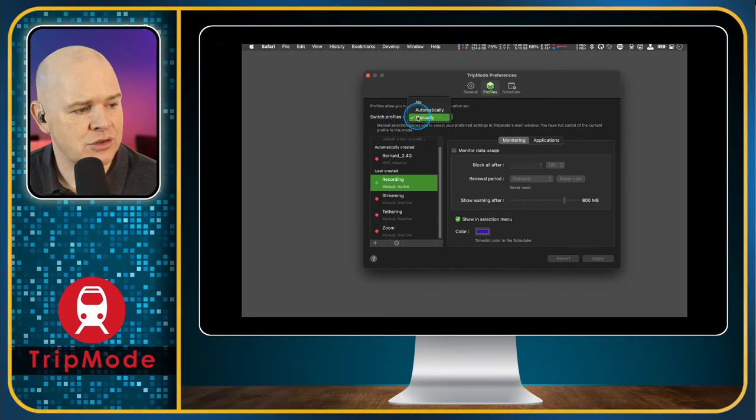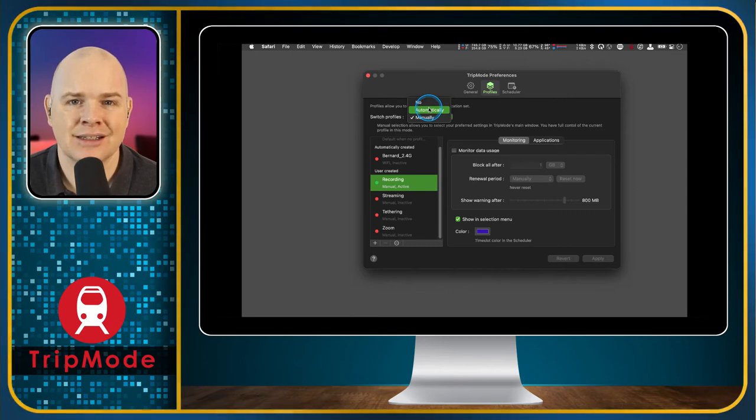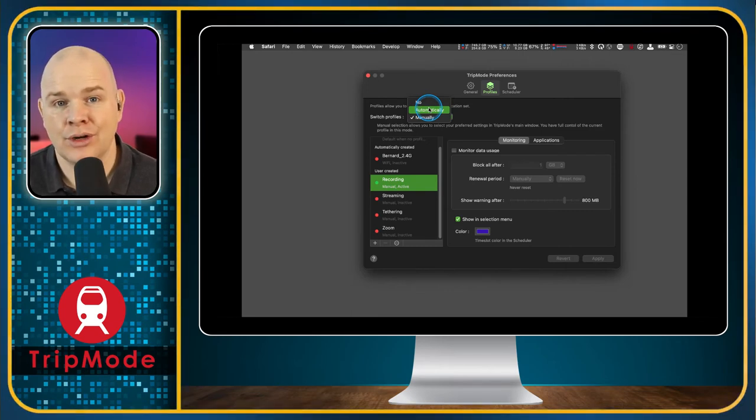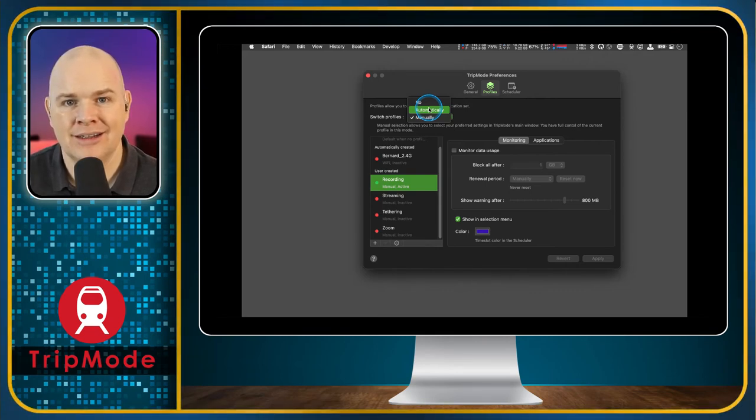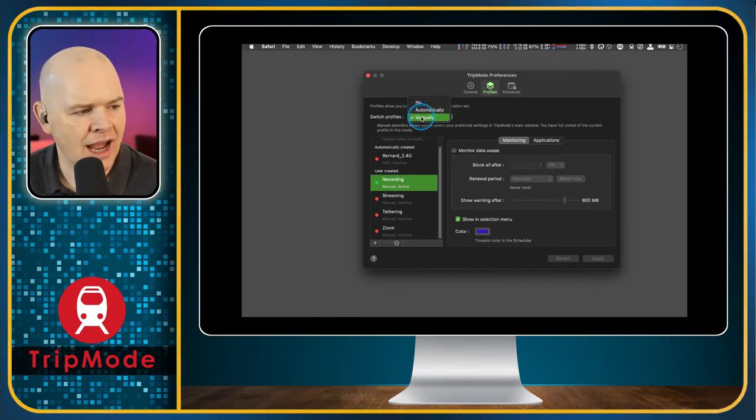So you can have it switch profiles manually, not switching profiles, or automatically. So if you have it set to automatically, every time you switch to a specific network, like, as I say, a mobile hotspot, then it would automatically switch on. I actually don't want it to do that because I use multiple separate profiles on multiple different networks. So personally, I don't have that one set. I just prefer to switch it manually.